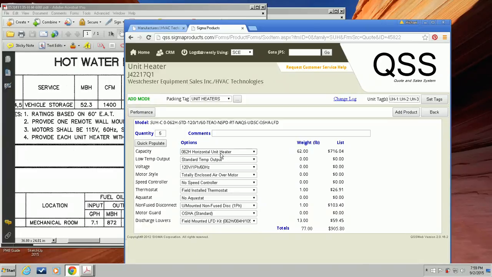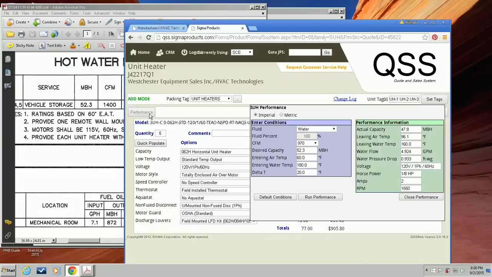Once we hit that next size, we can go back to the performance module, and once we open up this window, we don't have to change anything here except the CFM, and we can hit run performance there. We'll notice that the CFM is 970, but we're able to get 52 MBH capacity out of that unit.